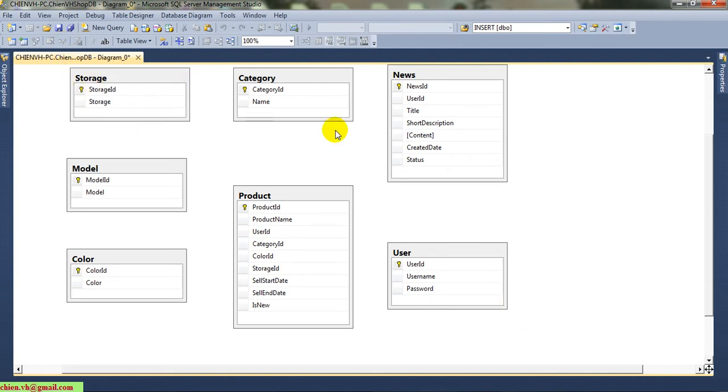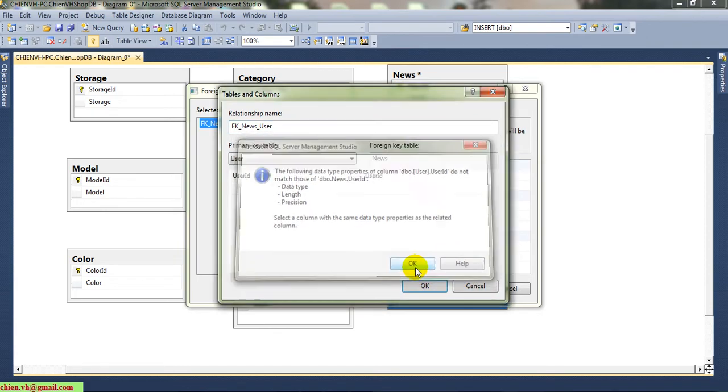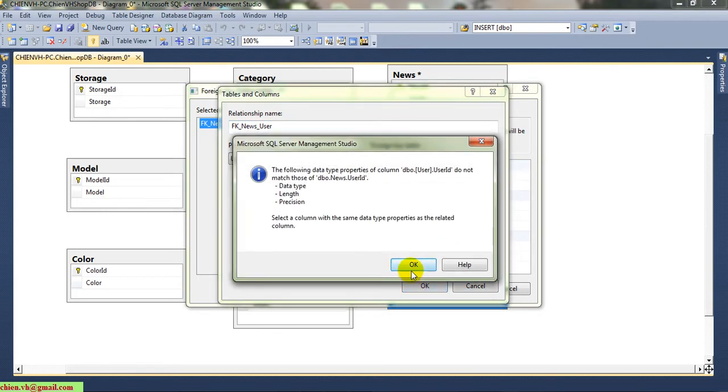So you can see user ID here is the primary key of the user table, and in the new table we also have user ID here, and that means the user ID in the new table is a foreign key into the user table. So we can click here on user ID and drag to the user ID in the new table and then drop. That means we are creating the relationship for two tables.